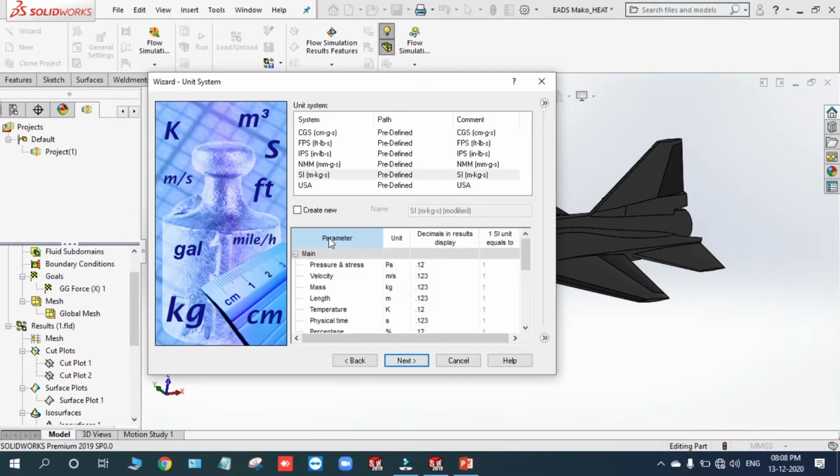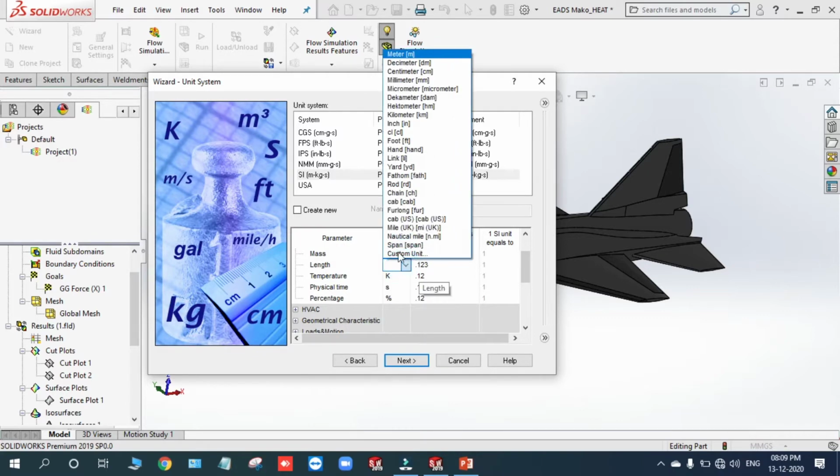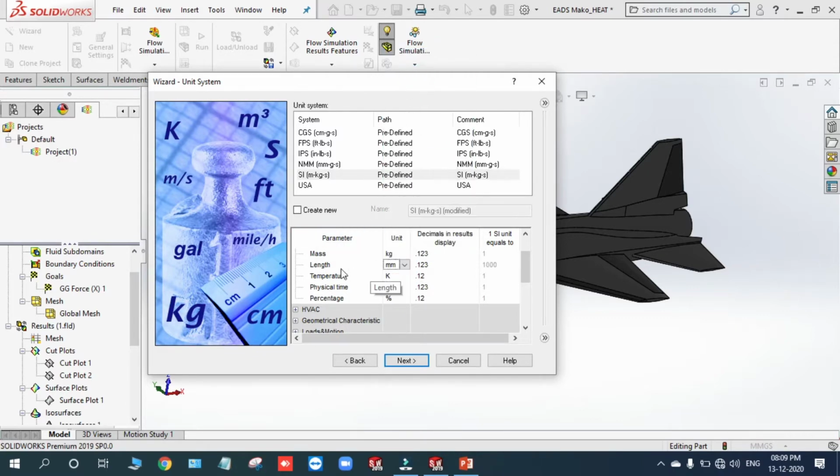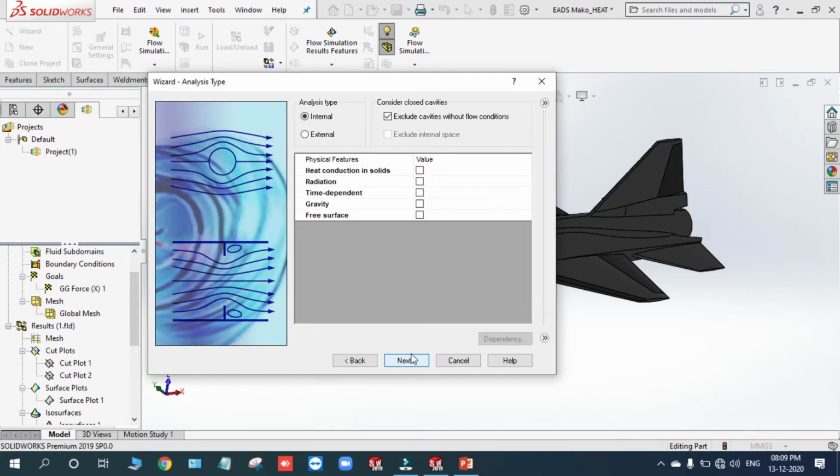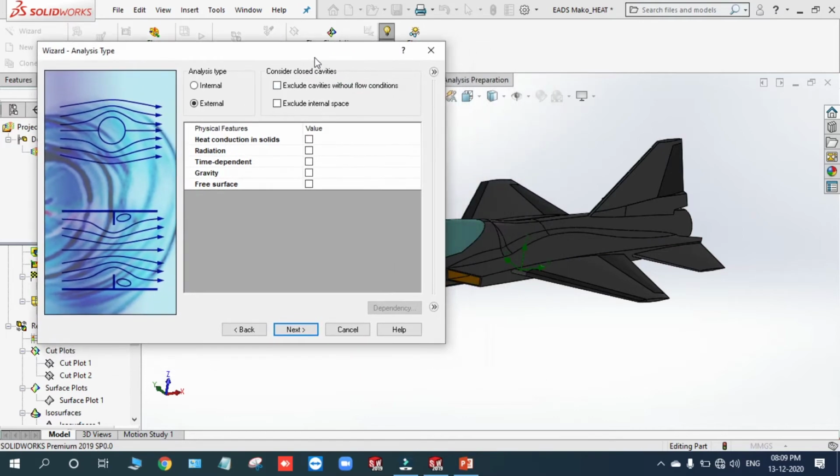Here I need to define the unit system, so I'll change it to my requirement. I'll use the SI system, and for length I'll use millimeters, nothing extra. Next, in the analysis type I'll choose the condition as external. Even if you select external, it will give results with respect to internal flow, but I'm not considering that. I'm only considering the external flow on this particular aircraft. Whatever results you get with respect to the engine or the inlet are not required for us, so we are neglecting those values. Remember that.